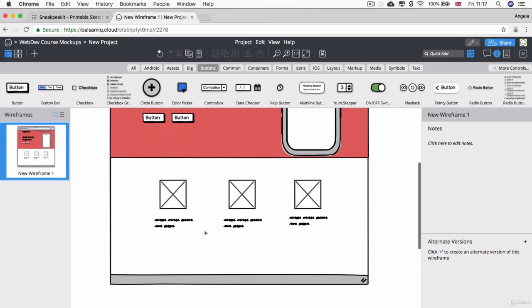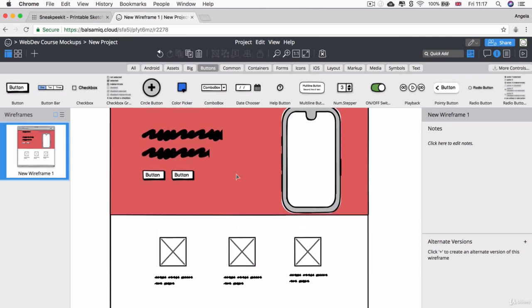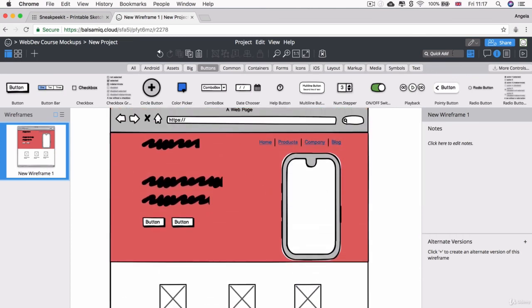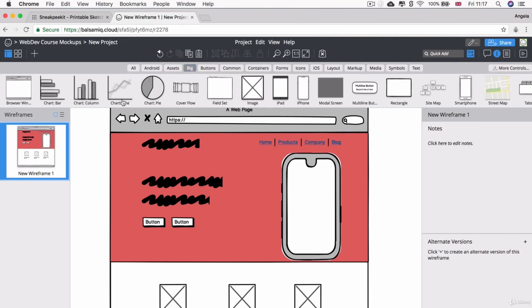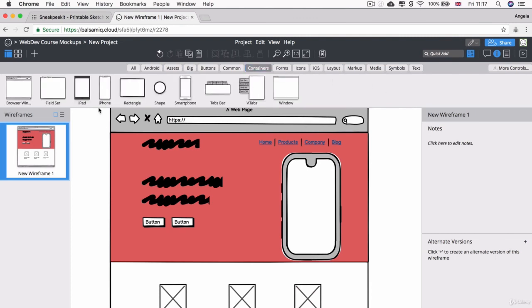And basically you will just continue designing your website until you're happy with how it looks. So you can search through here for whatever you need, like buttons or images or menus, or you can just navigate through these little different tabs to see what it is that you need.